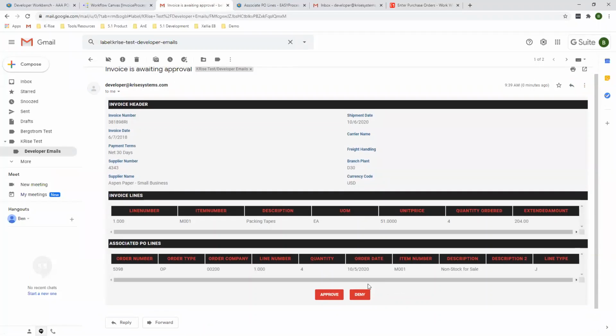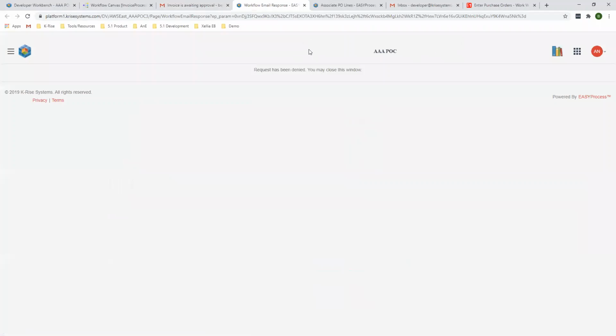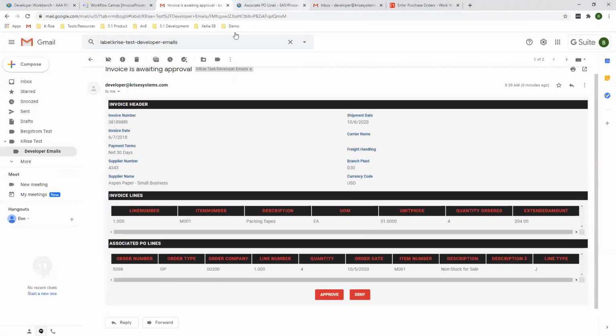So we'll go ahead and deny this just to show you that route. And they're taken to a web page where they need to provide a reason for denying the request. So let's just say it was a wrong PO. We'll submit that reason. And the request has been denied, and you may close this window. So we'll go ahead and do that.